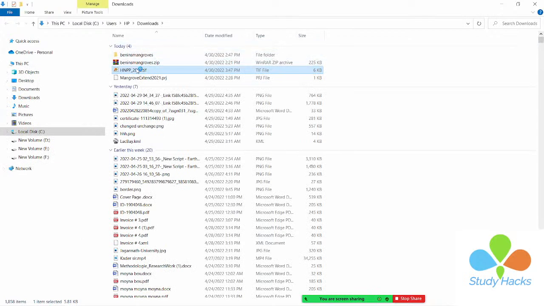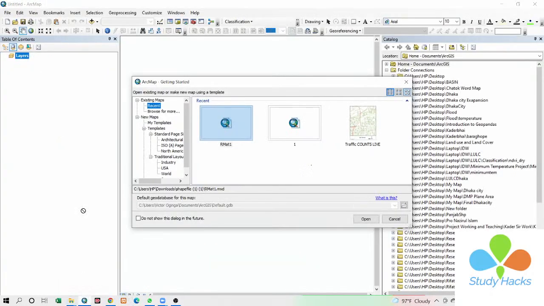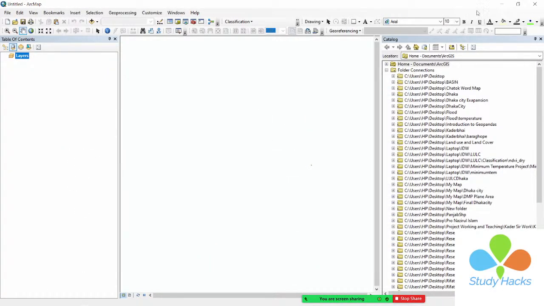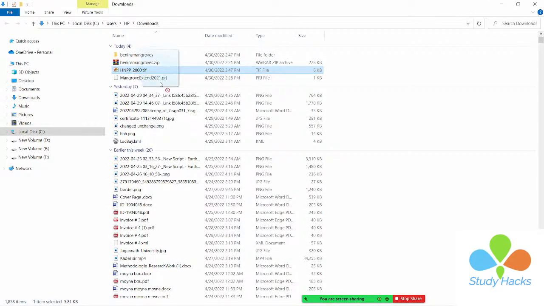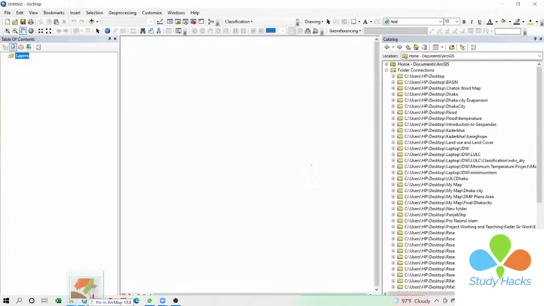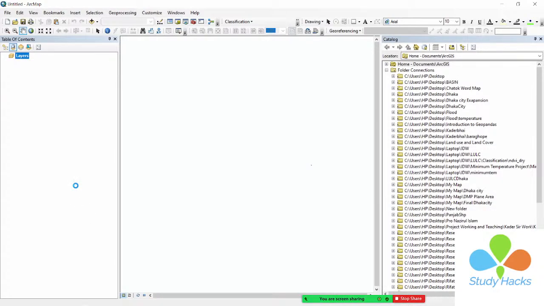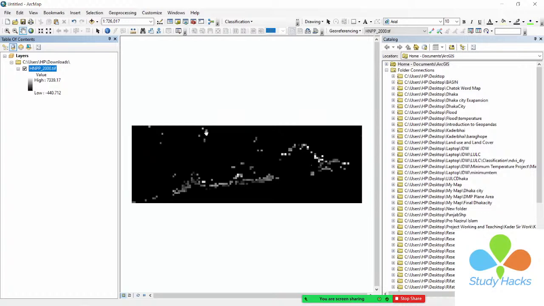You can see this is my file. I simply open it in my ArcMap software. I press and drag it into my ArcMap. This is my area. It is imported in my ArcMap software, and now I can easily make different types of range of the HNPP value. You can see this is my product. Here you can see the low value, it will be showing in this part. First of all, this time I need to mask with my shapefile.